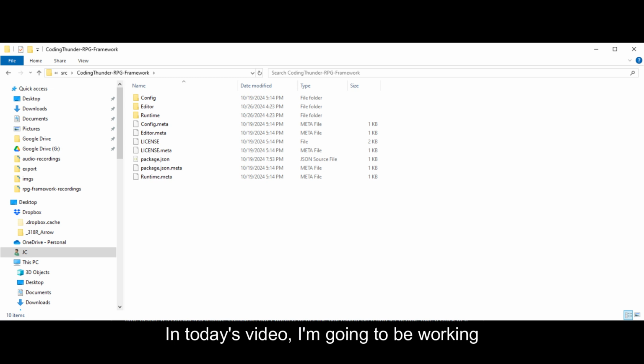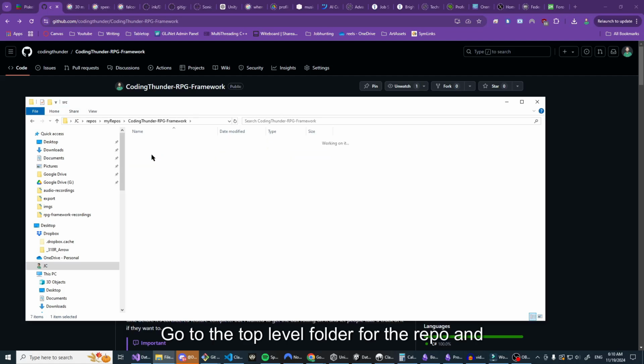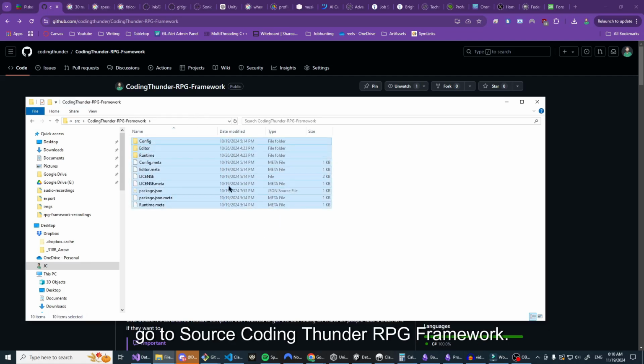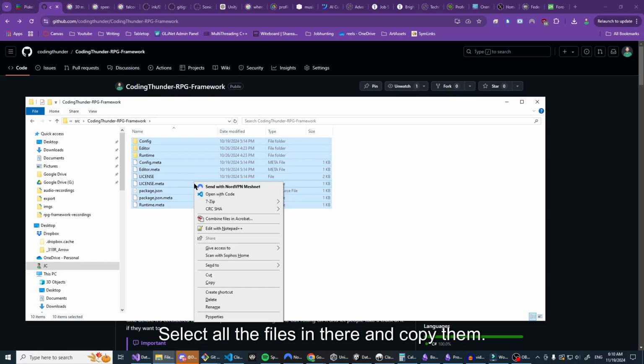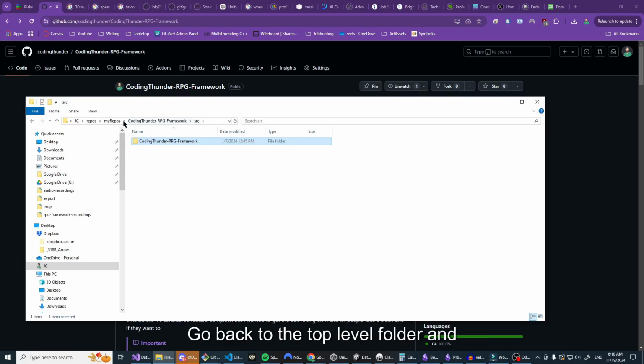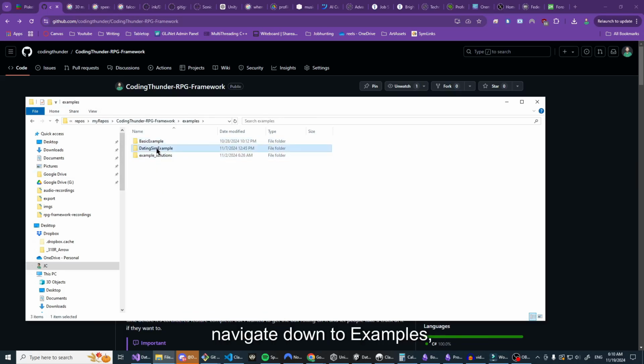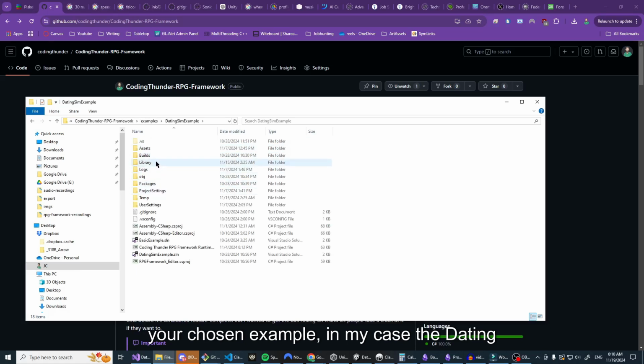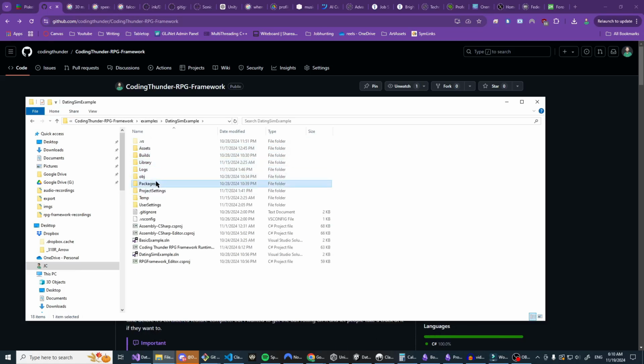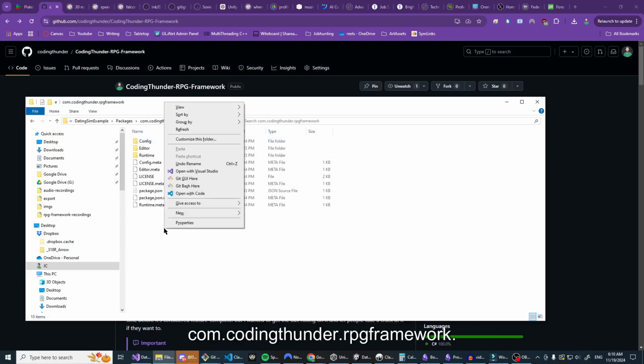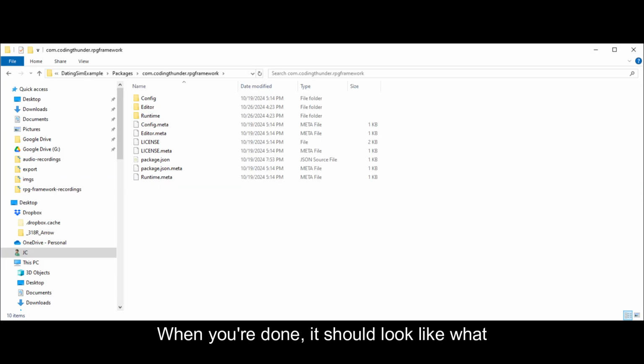In today's video, I'm going to be working on the dating sim example. In order to run one of the examples, however, you'll need to do one extra step. Go to the top level folder for the repo and go to Source, Coding Thunder RPG Framework. Select all the files in there and copy them. Go back to the top level folder and navigate down to Examples, your chosen example, in my case, the dating sim example, Packages, com.codingthunder.rpg framework. Paste the files you copied earlier into this folder. When you're done, it should look like what I have on my screen.